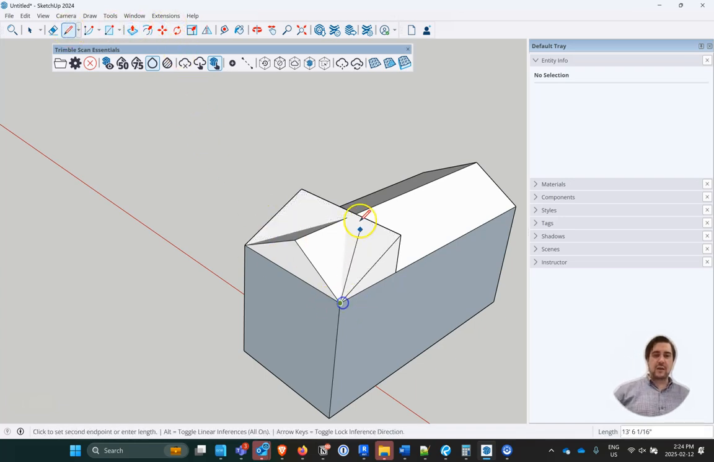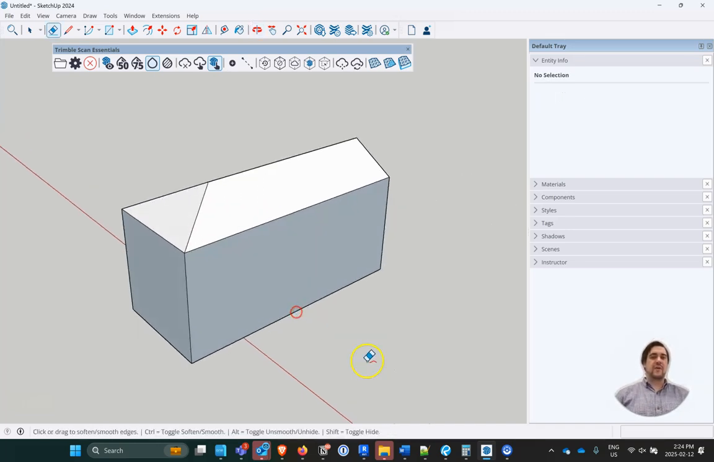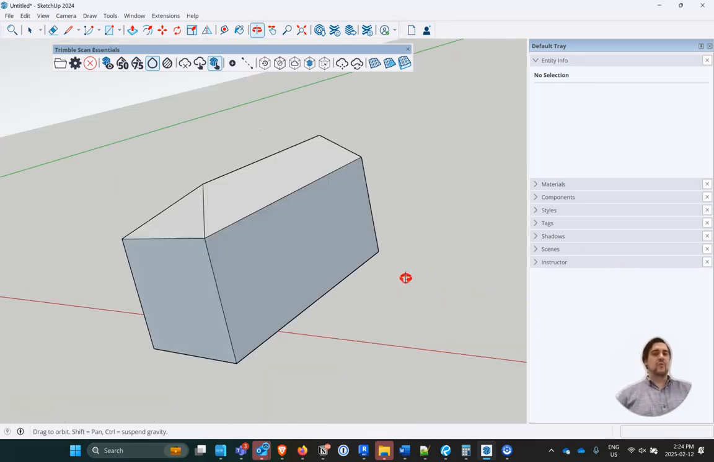So now I can actually connect here and connect here. And with that, I could actually erase all of these lines. So erase these lines, erase those lines, and erase those lines. And now we have a perfect hip roof there.